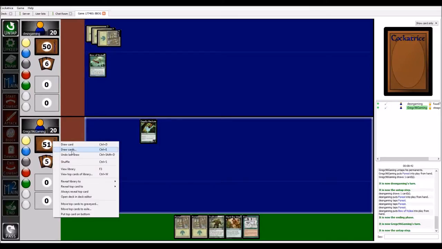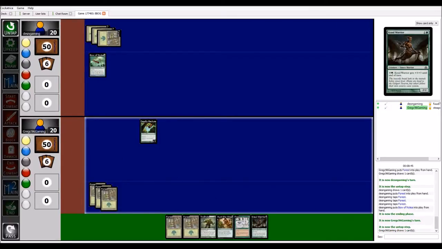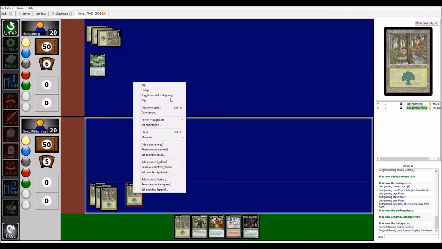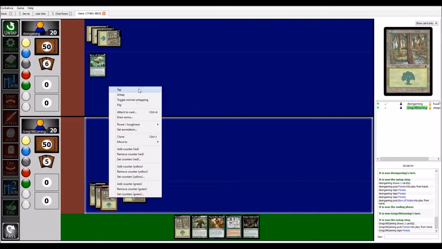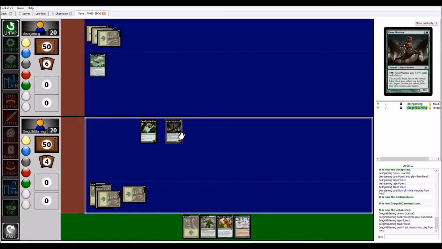Okay. Let's draw some... This card is a 2/2. If he pays six, it gets +3/+3 until end of turn. Mm-hmm. And I can't do that yet. So I'll end my turn there.